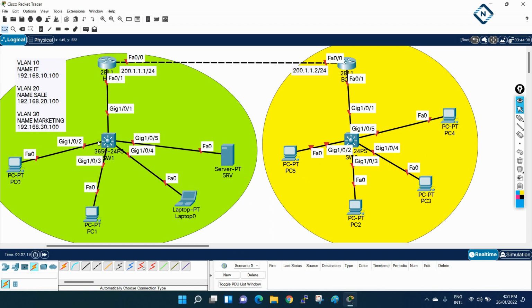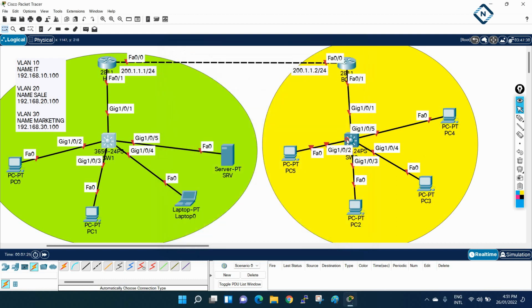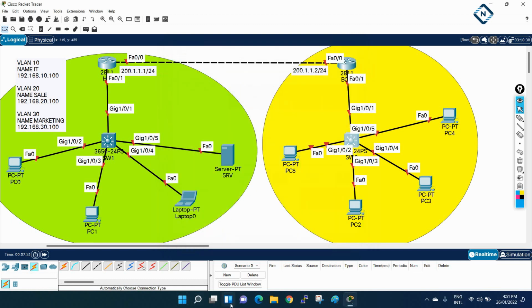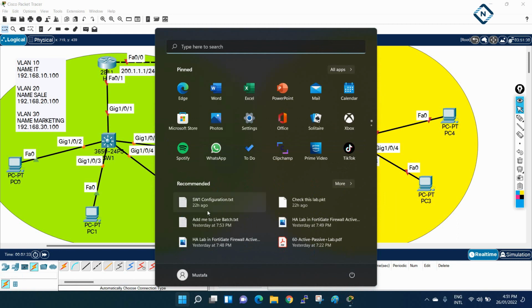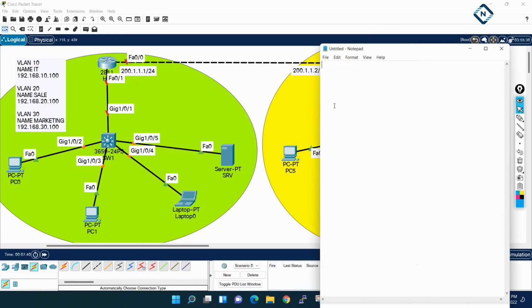Okay, so this is the layer 3 switch. We need to put the power supply. I will put the power supply. In a real scenario you will have everything, but here in the simulation we need to do it like this. Now what I will do here, let me take the notepad, a new notepad, and I will show you the configuration.